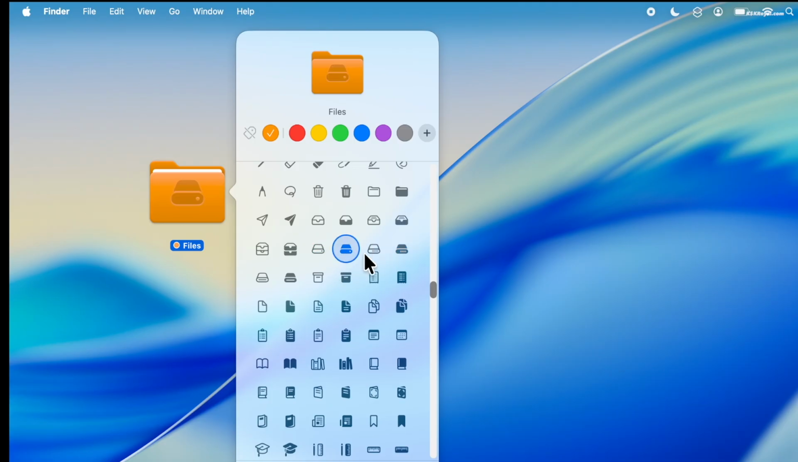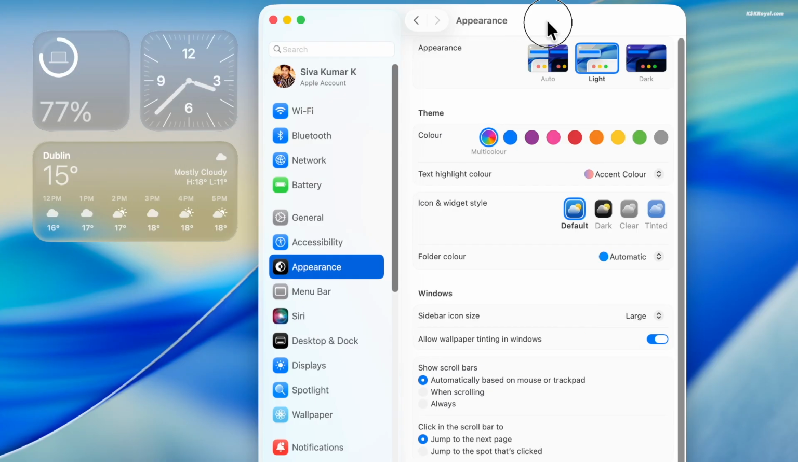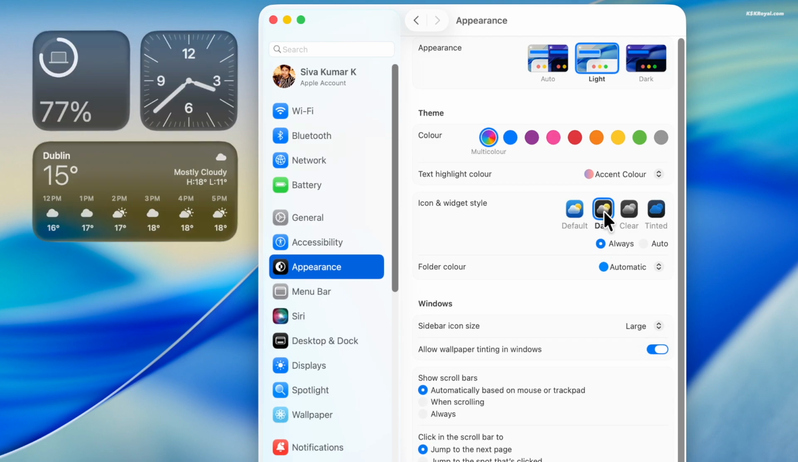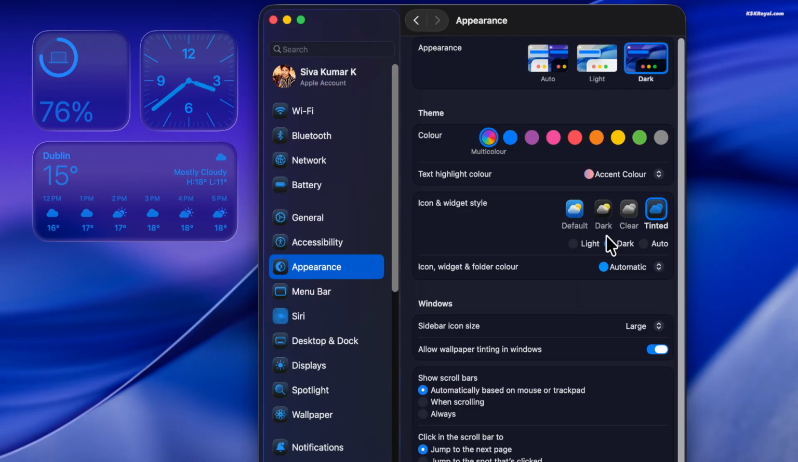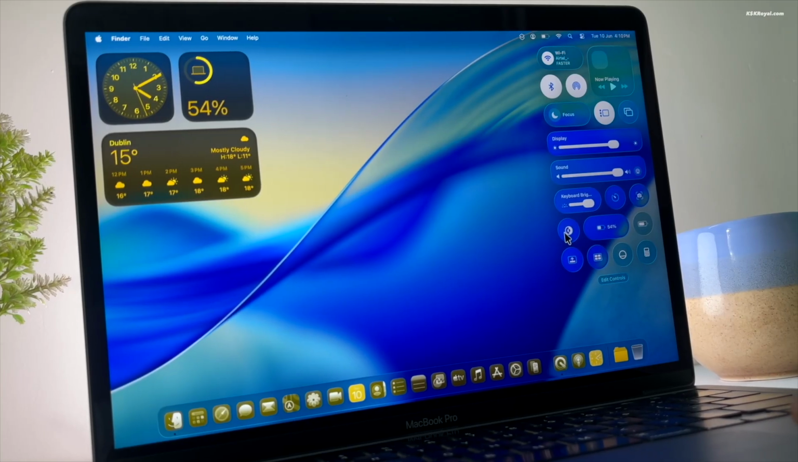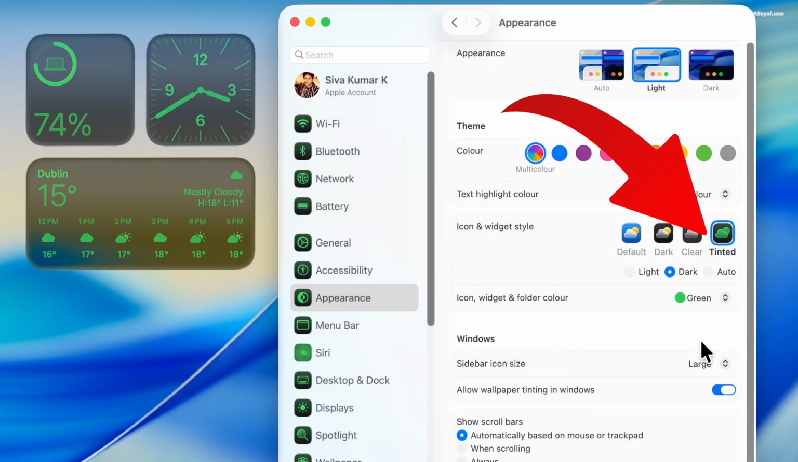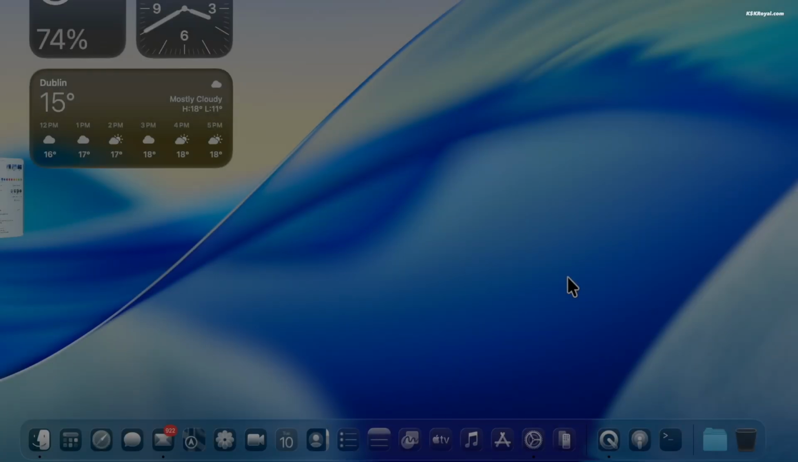Also, under System Settings, Appearance, you can change the style of app icons and widgets. For example, the tinted style picks colors from your wallpaper and applies them to icons, the Dock, widgets, and Spotlight. You can even choose your own color from a palette or go crazy with the clear icon style, which looks absolutely stunning.